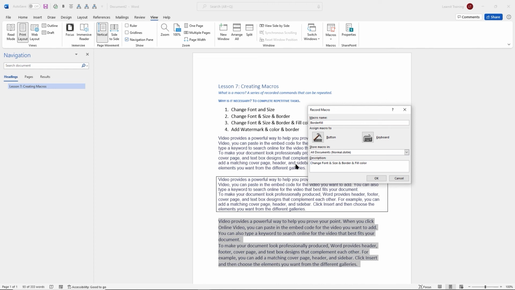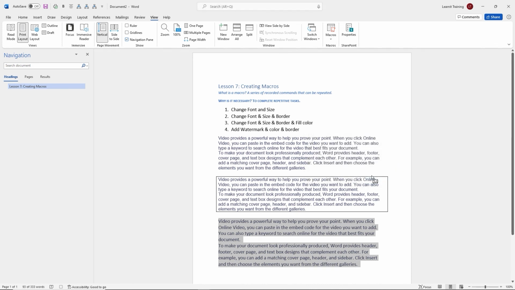Now keep in mind when you're storing your macros, if I want my macros to be available in all of my Word documents, I want to make sure that this option is selected where it says all documents. If I just want it to be in this document, I can go ahead and specify this as well. Okay, so just two options there. Go ahead and click OK.